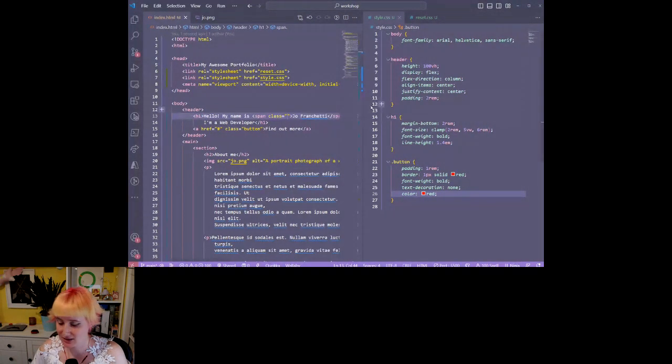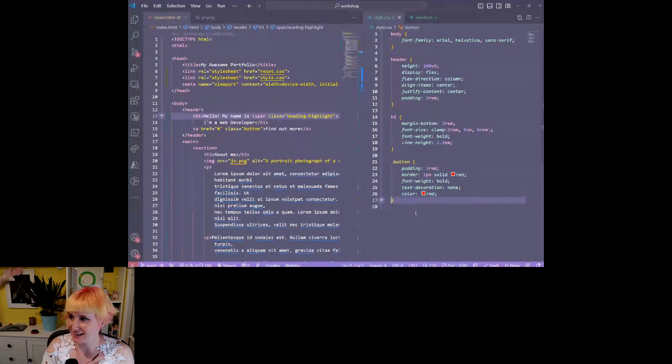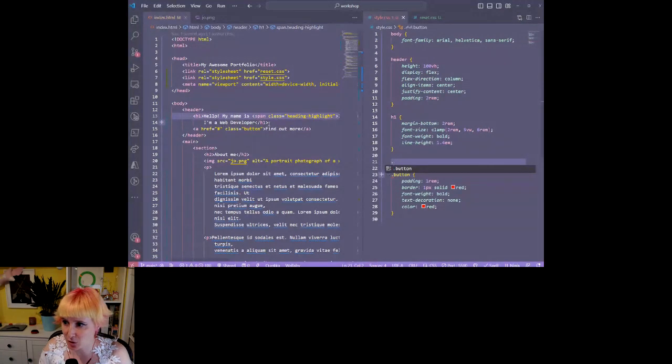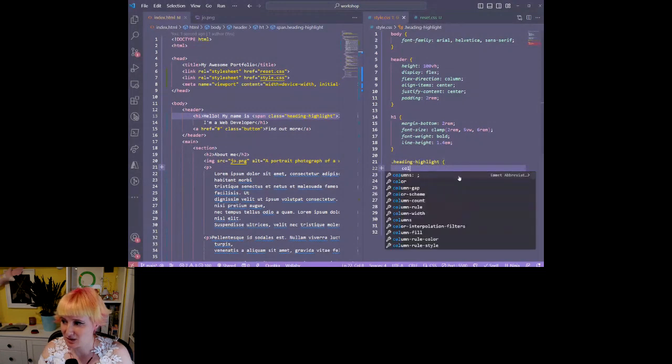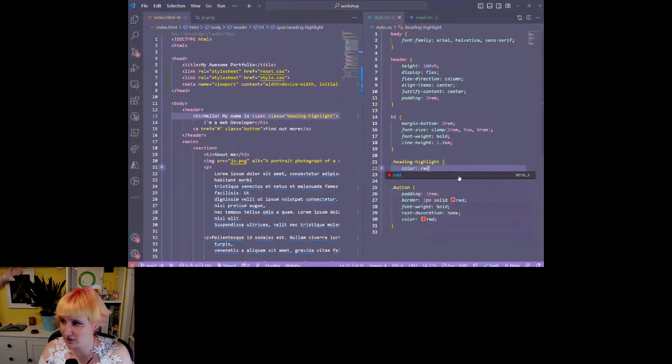Tell me if this is getting too small. And make a selector. I'm going to put it above because it comes before the anchor tag. We're going to give it a select our heading highlight. And we're going to give it a color of red.